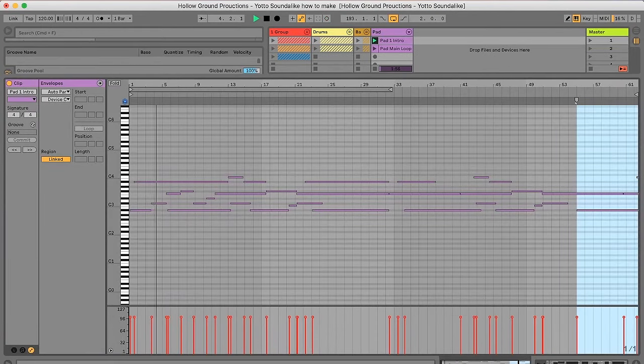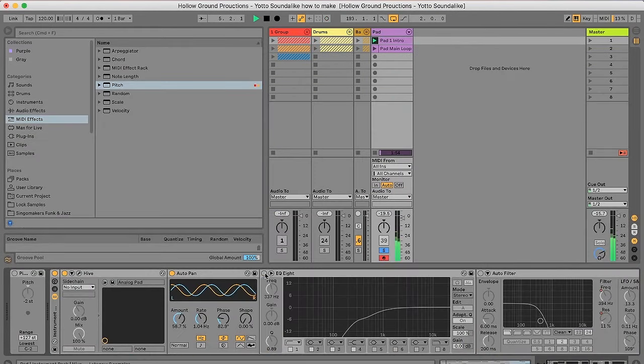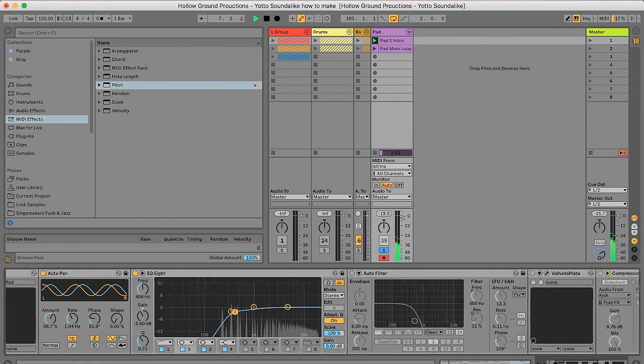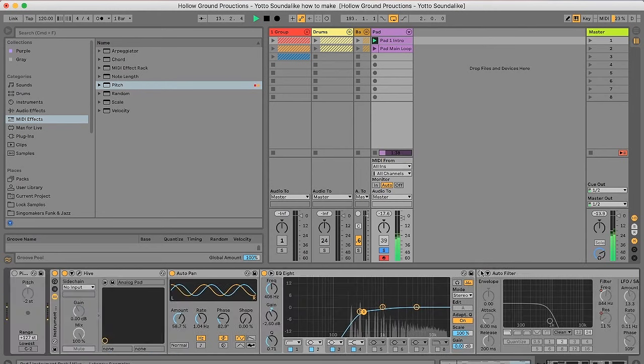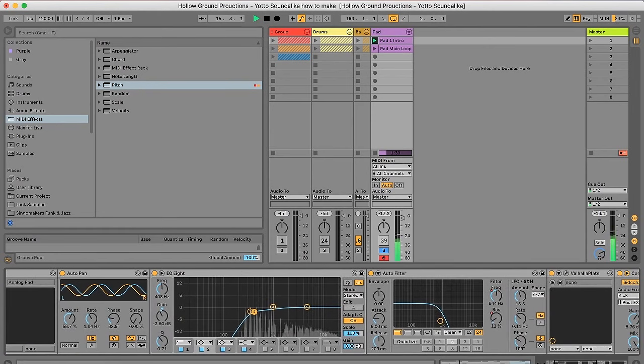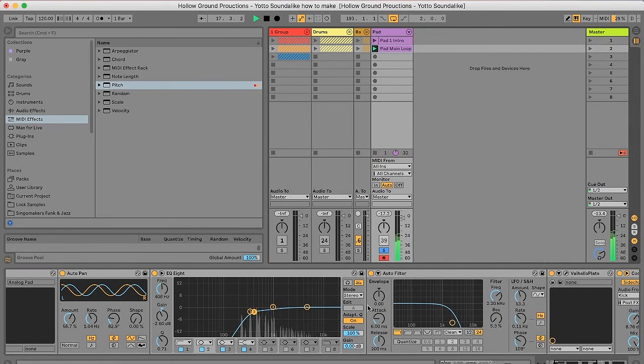So now I want to add some audio effects to this. I like auto pan to give a bit of movement, and cut off all of the lows. The auto pan I can manipulate using the macros, sort of letting the highs come in and out. I've got a really nice Valhalla plate reverb. You can use the standard reverb if you wish, but I really like this one.